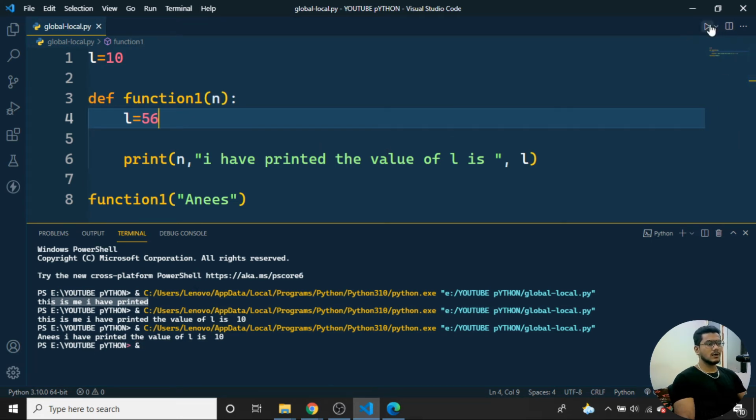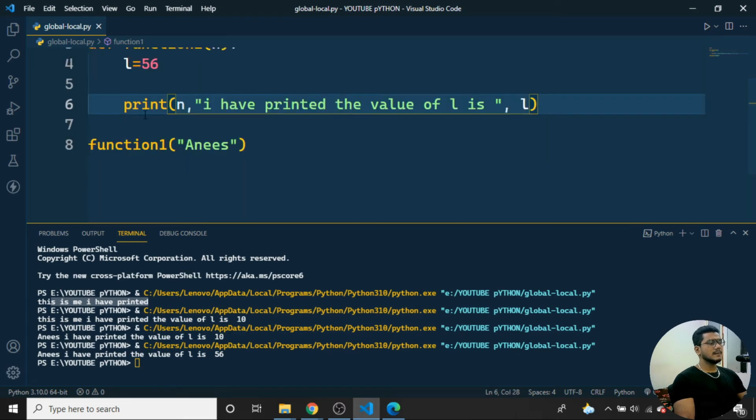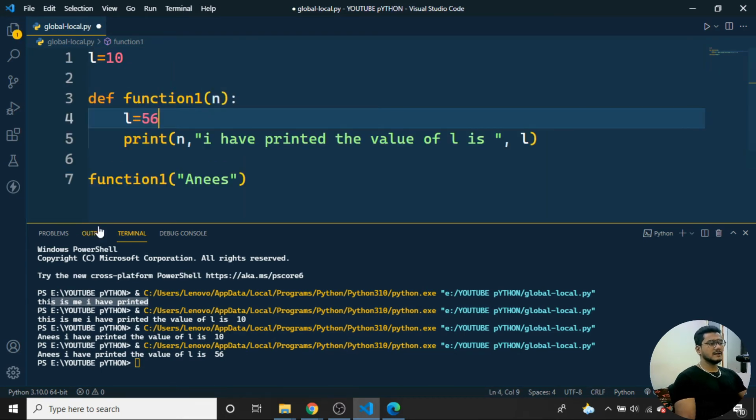So let's see what will be the output. When I run the program, you can see it is giving the first priority to the L. This is the first priority that has been given. Then the next priority is given to the global variable. So this became a local now. That means if it is present within the function, then it takes that value.